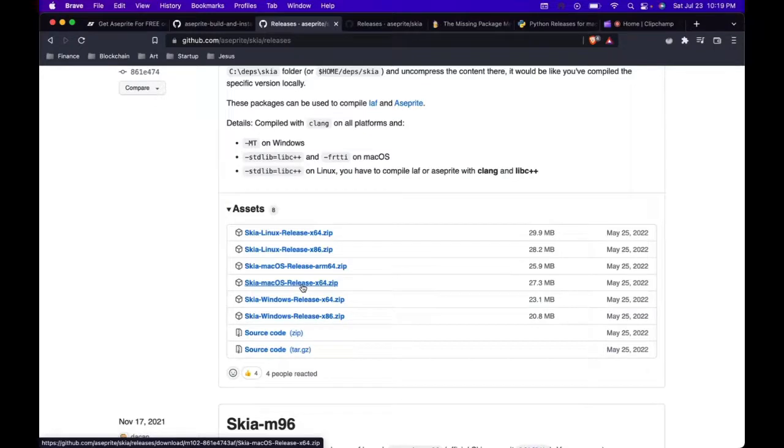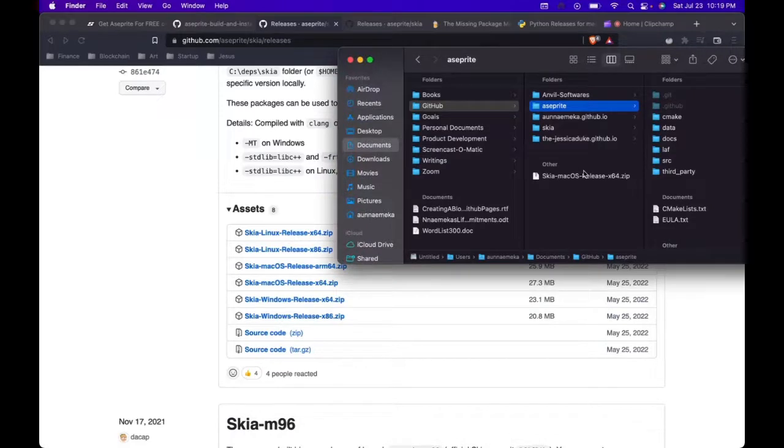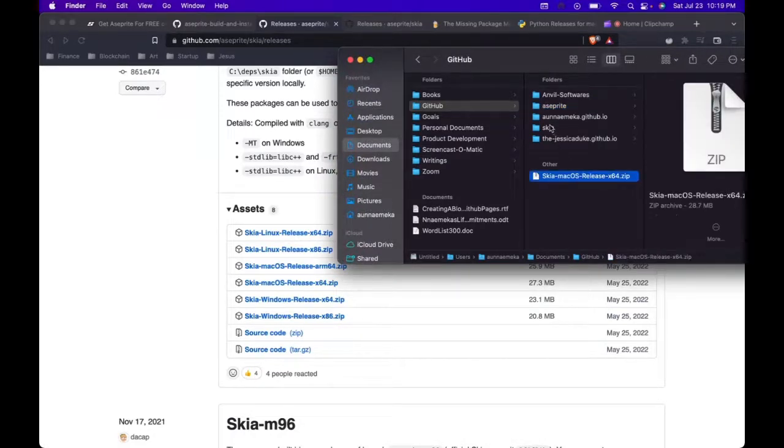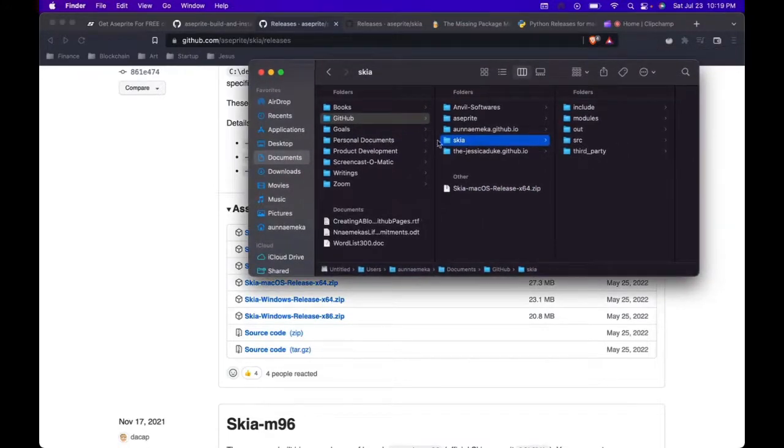So you move that to the folder where you want to work. I moved mine here, and once you've done that, you simply extract it, and it would give you this once you've extracted it.